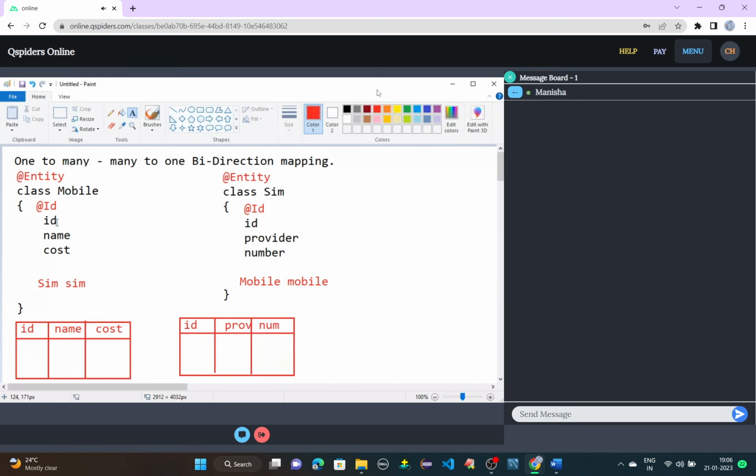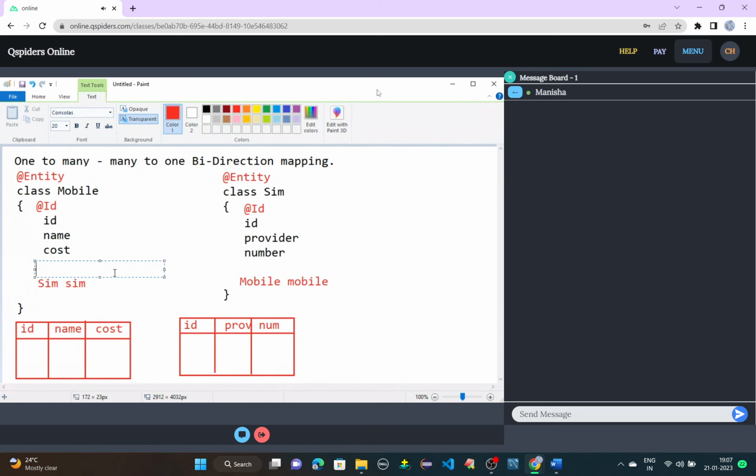Now, in the Mobile class, listen to my question carefully and answer. In the Mobile class, which type of mapping should I use, one to many or many to one? At the rate one to many, or at the rate many to one? At the rate one to many. How are you telling it is one to many? Because one mobile and many sims.